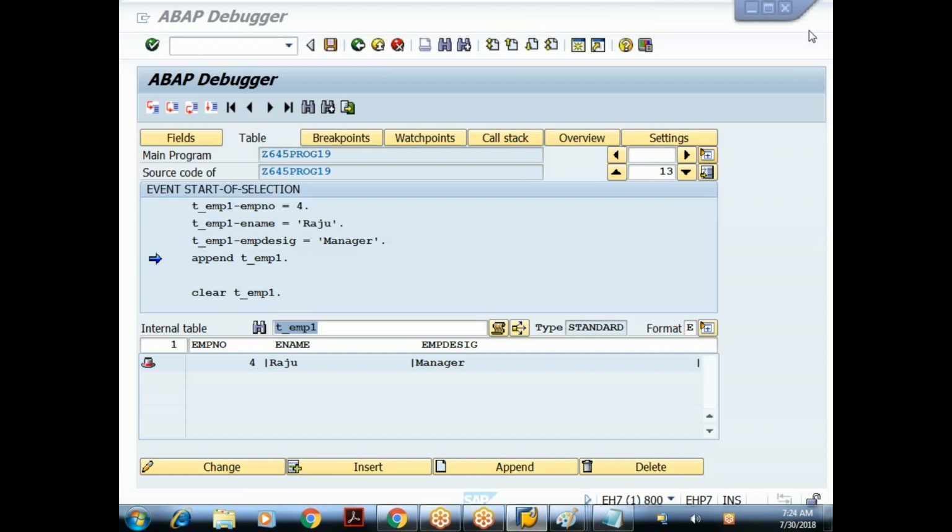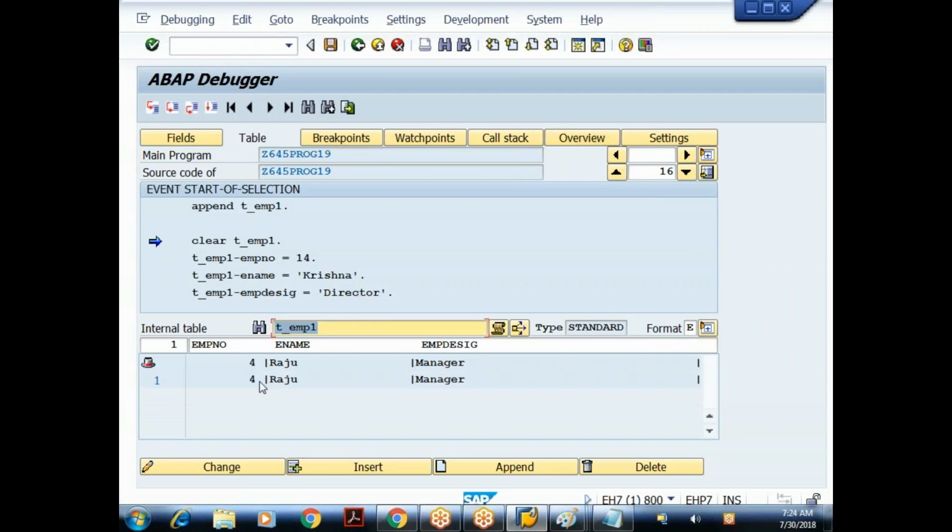So what is the end of the internal table? Right now nothing is there in the internal table. When I press F5, done. It has made a copy of the header record and populated it to the internal table. What is the index of the first record? Index always starts from 1. Then I'm saying clear t_emp1.